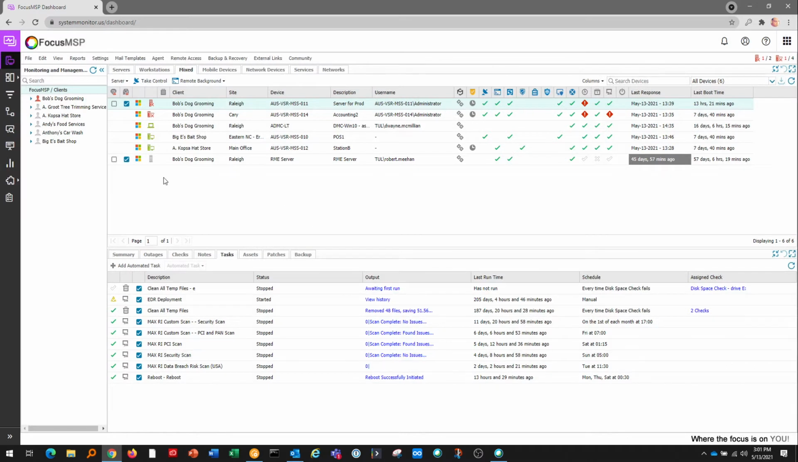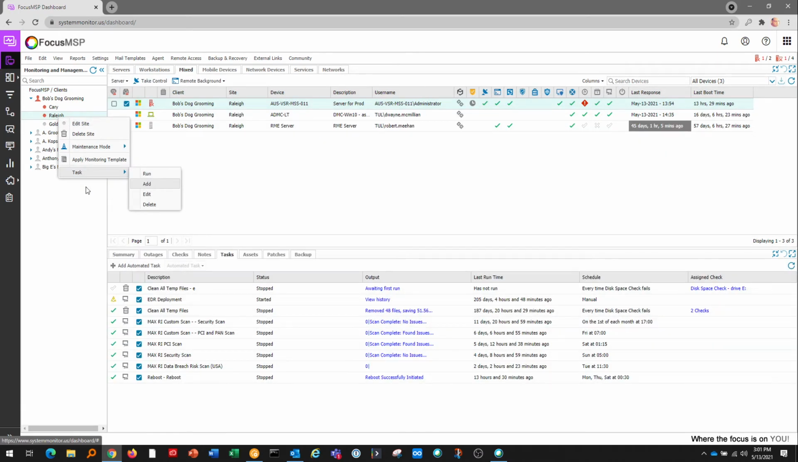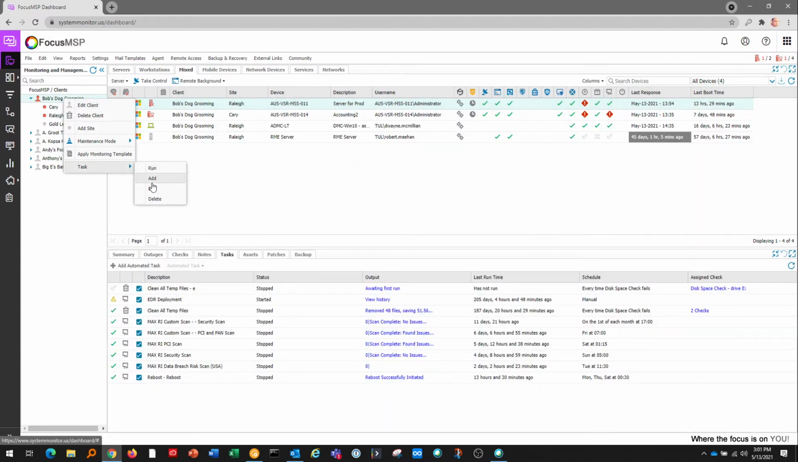Additionally, we always have our multi-tenancy that we can use for deploying tasks, policies, or templates. So if I wanted to push out a task at the site level, I can actually add it there to push it out. I can also push out a task at the client level. Okay. So you have freedom there with granularity with pushing out the automated tasks.